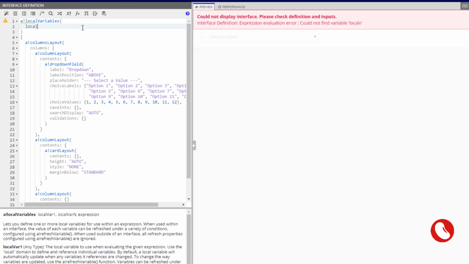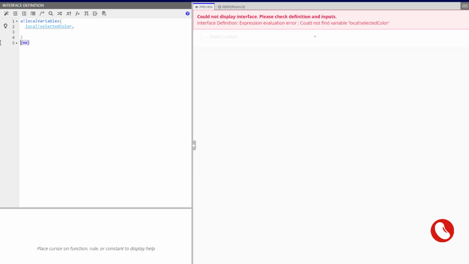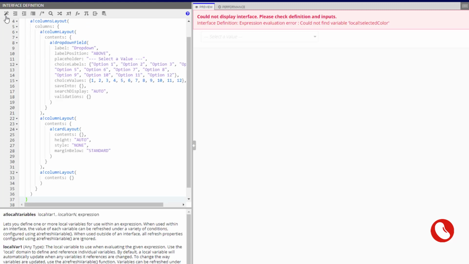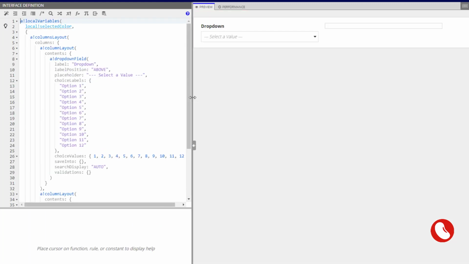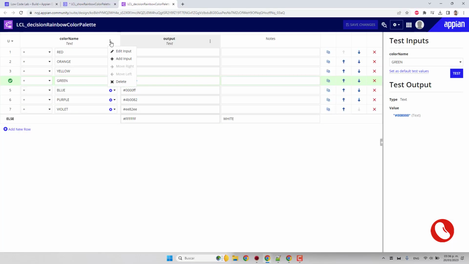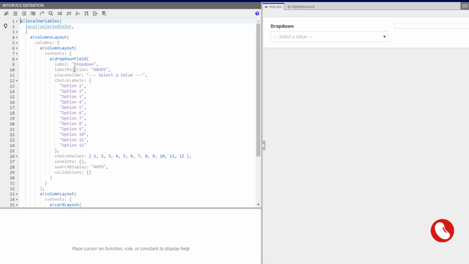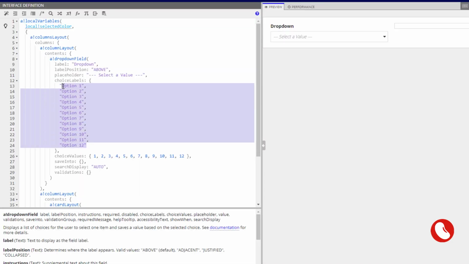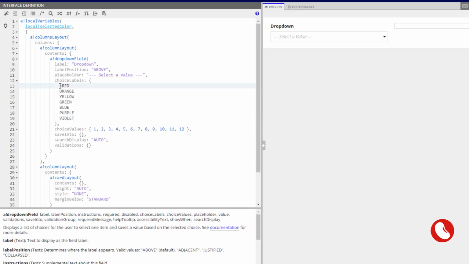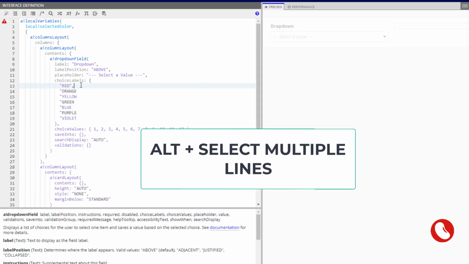Once the drop-down and the card layout have been created within the columns, proceed to create a local variable to store the color selected in the drop-down. The drop-down values must be the same as those placed in the decision object inputs. To edit multiple lines at once, simply press the Alt key and select all the lines needed.